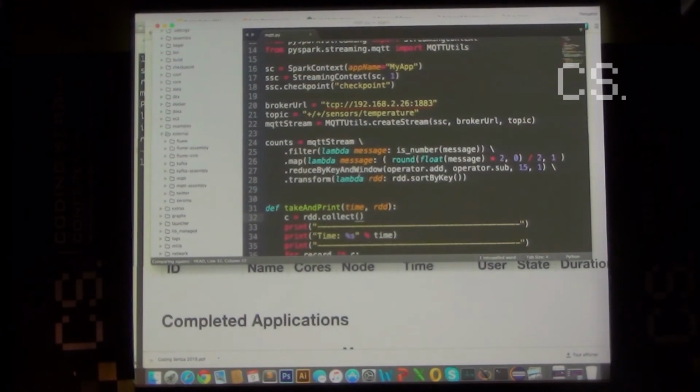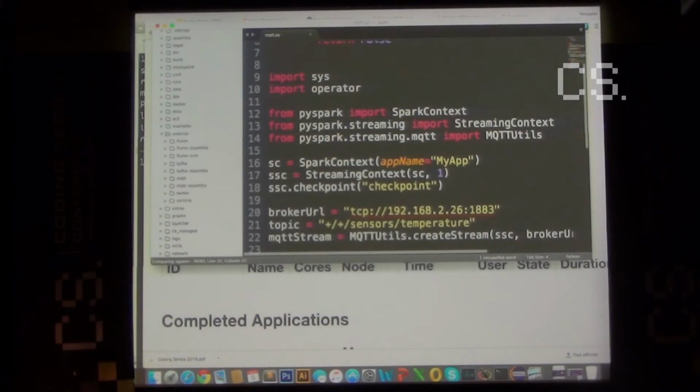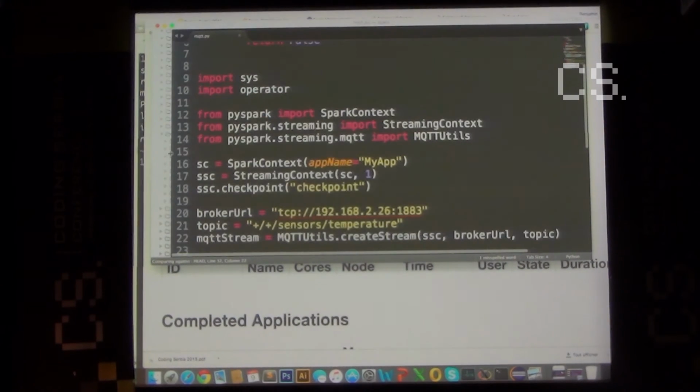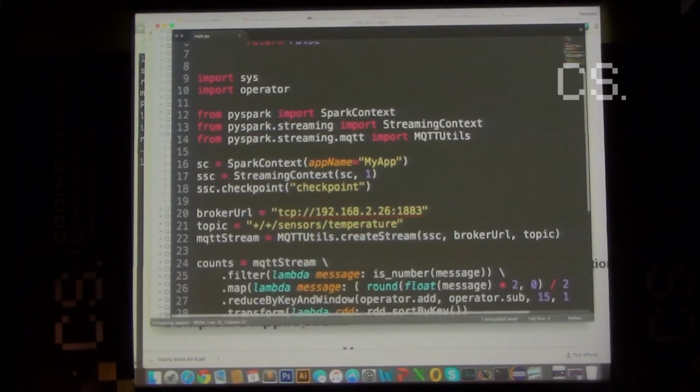So what's happening in my app, right? It's very simple. What I want to do is use the Spark API to connect to my MQTT broker. Spark is running on my laptop. The MQTT broker is running on this guy, the Raspberry Pi, with this IP address. So that's how I reach my MQTT broker, and that's how I subscribe to the topics I'm interested in.